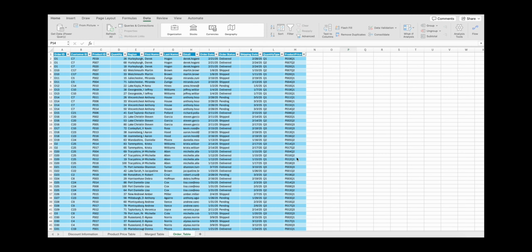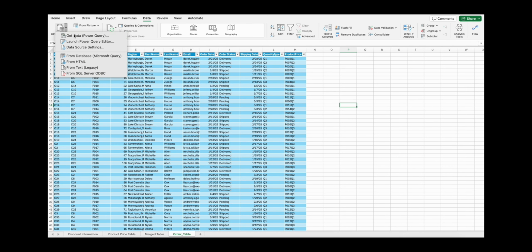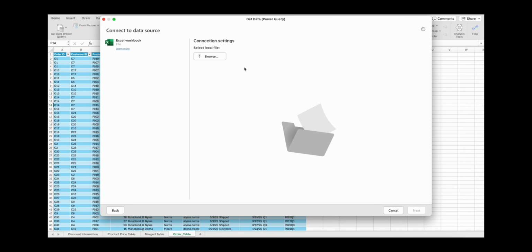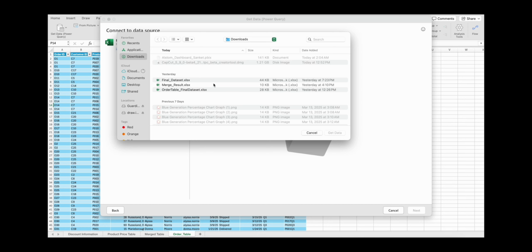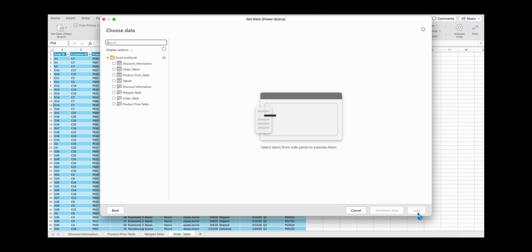Now let's have some idea about how we can merge these tables using Power Query. For that, we can go over here in the data section. We can get the data and select our Excel file over here. We already have a merge table, but I would like to show you how I did it. So I'll just select my file, click next, and as we can see, we have a merge table already here.